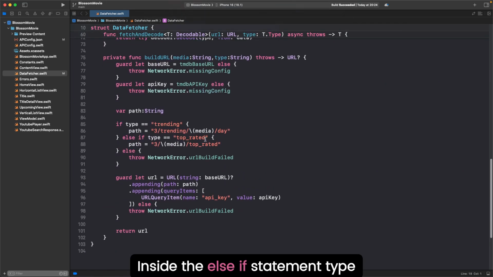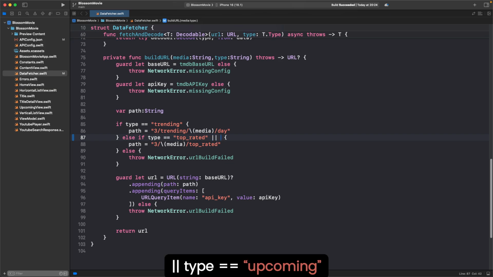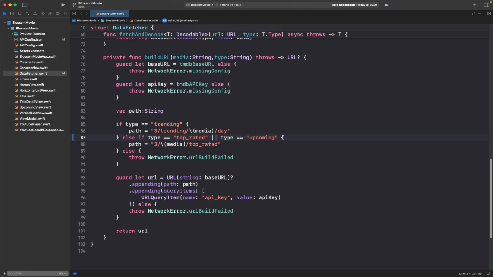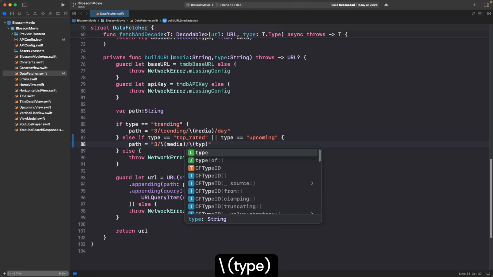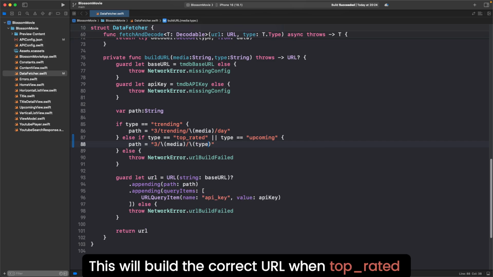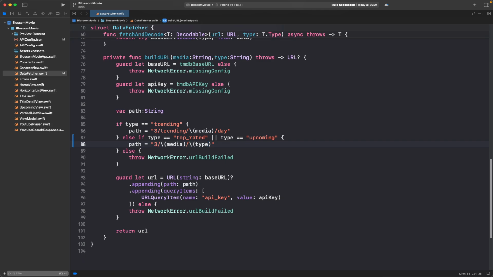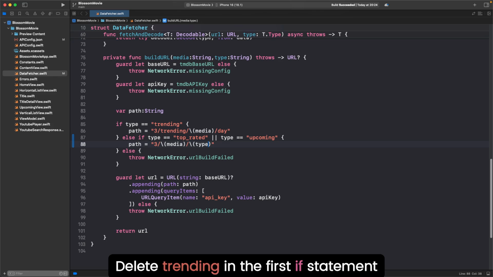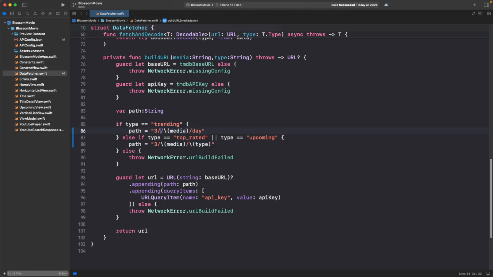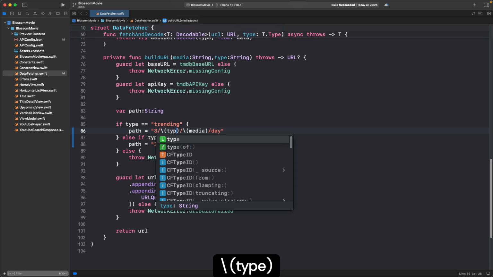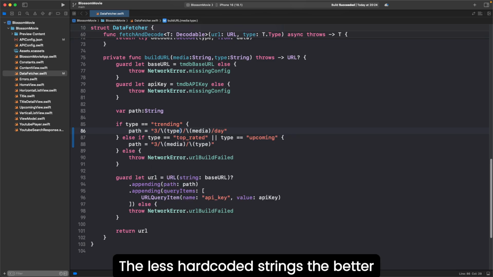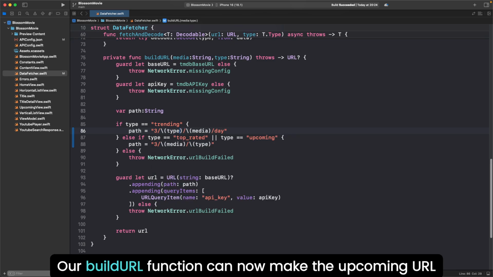Inside the else if statement, type or type double equals upcoming. Replace top rated with backslash parentheses type. This will build the correct URL when top rated or upcoming are passed for the type. To make our code a bit better, delete trending in the first if statement, backslash parentheses type. The less hard-coded strings, the better. Our build URL function can now make the upcoming URL.